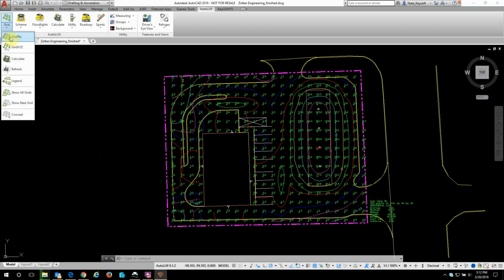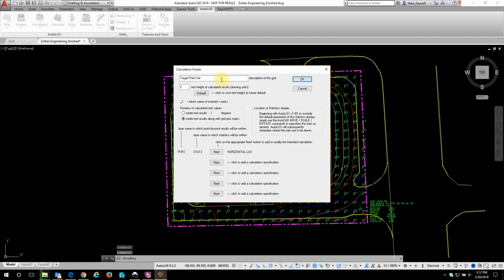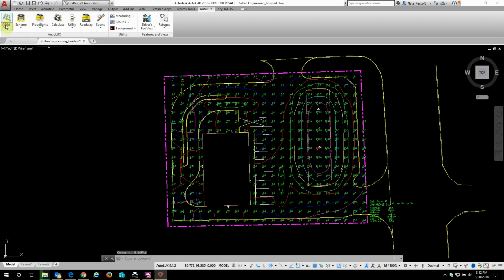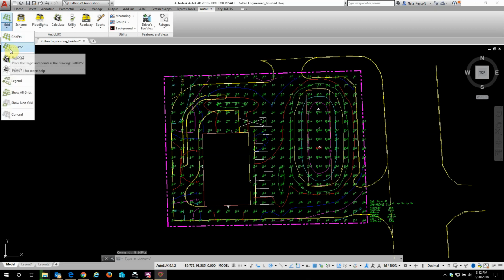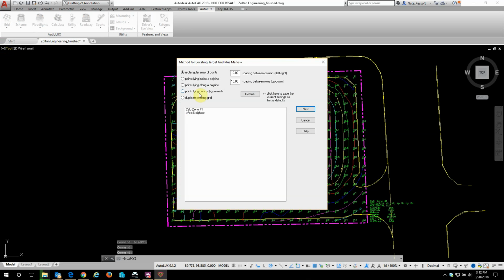So first I'm going to create a new grid very quickly. I'm just going to call this West Neighbor. I'm going to measure just horizontal lux. Okay. Now I've got to place that grid in space, grid XYZ, and I want to place some points on our property boundary.